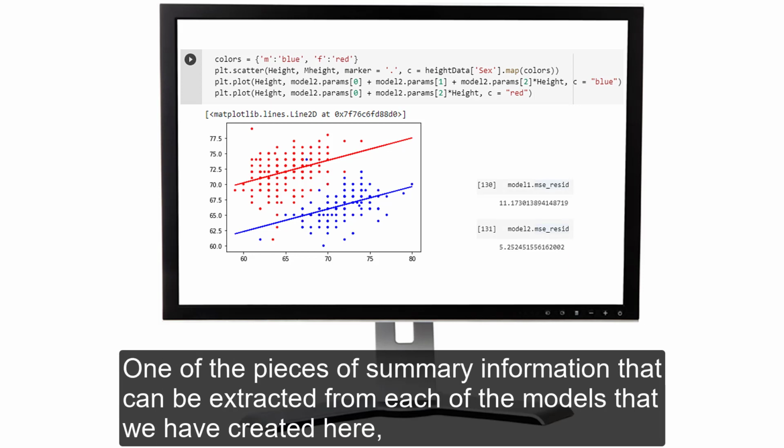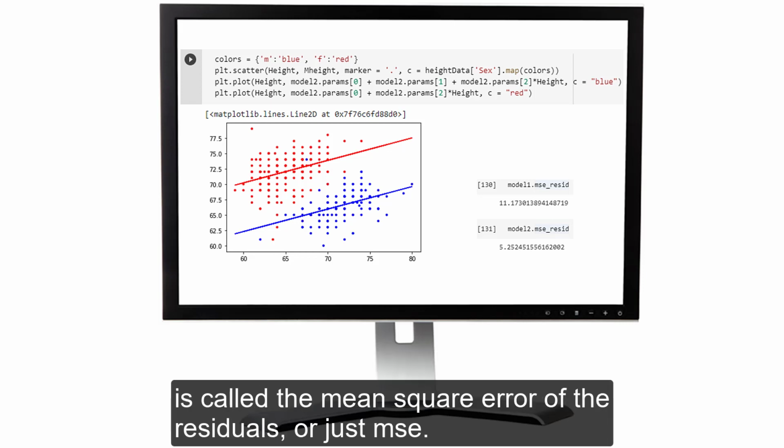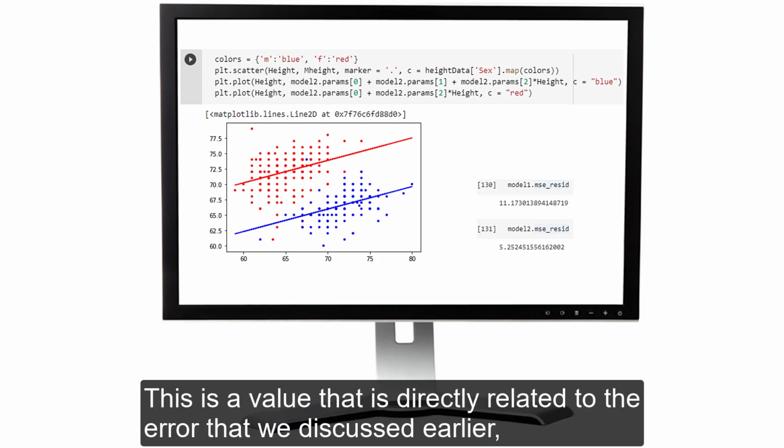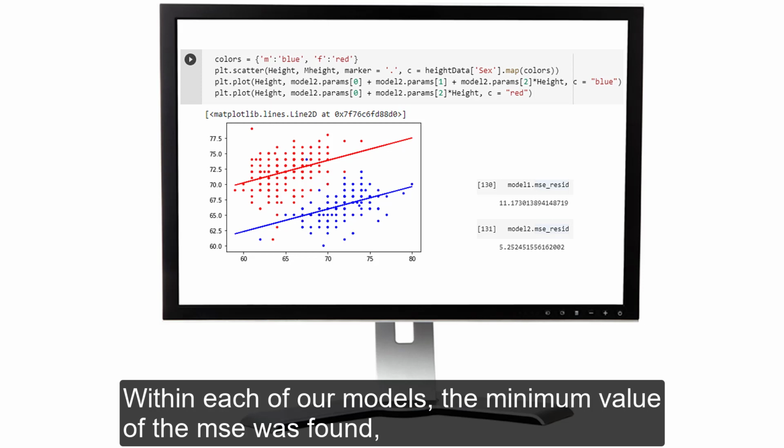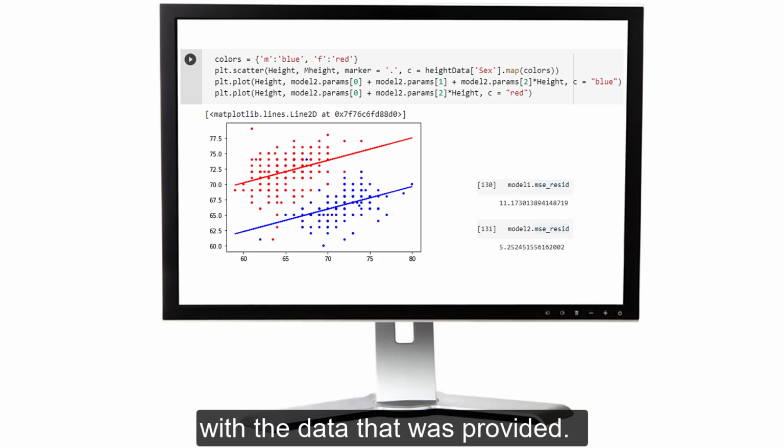One of the pieces of summary information that can be extracted from each of the models that we have created here is called the mean squared error of the residuals, or just MSE. This is a value that is directly related to the error that we discussed earlier, when we're trying to minimize error between predicted and actual values. Within each of our models, the minimum value of the MSE was found with the data that was provided.